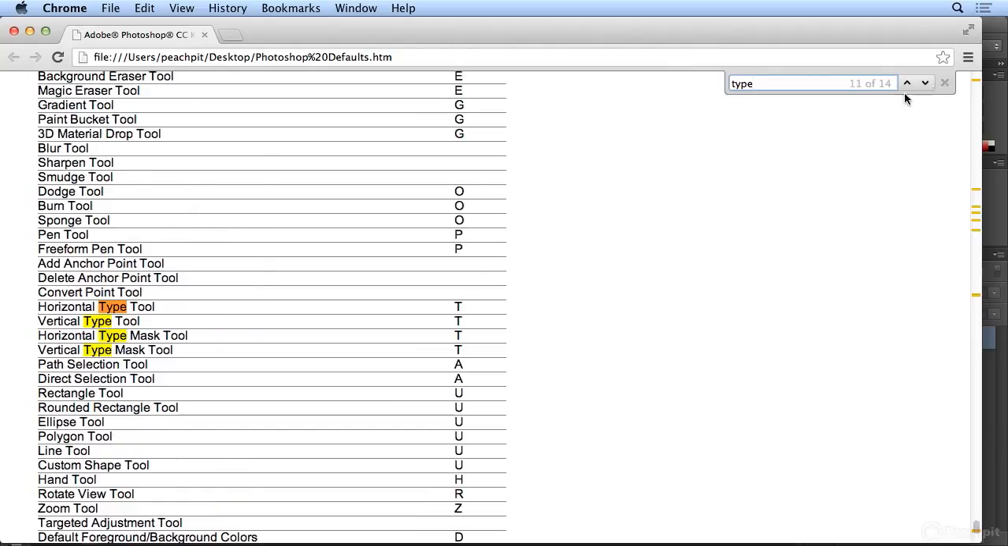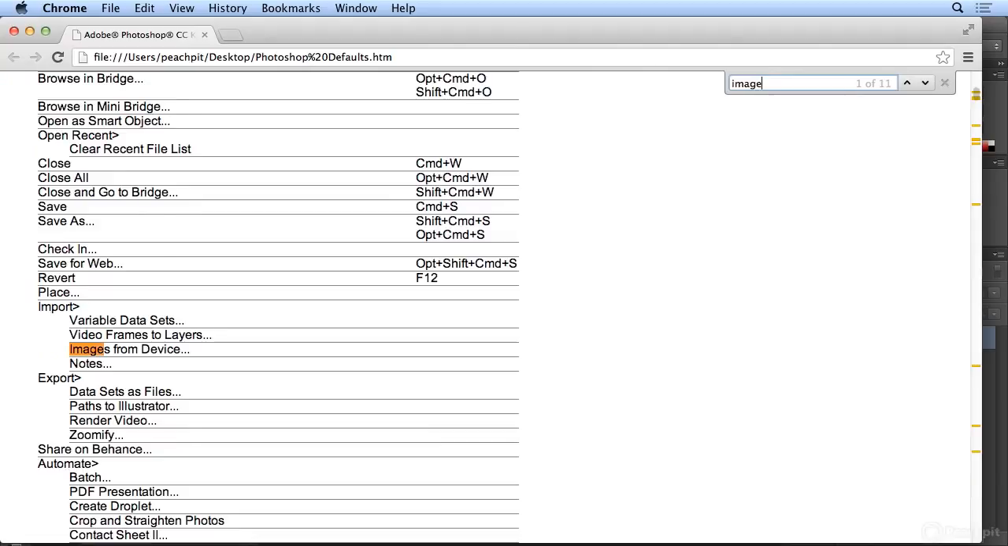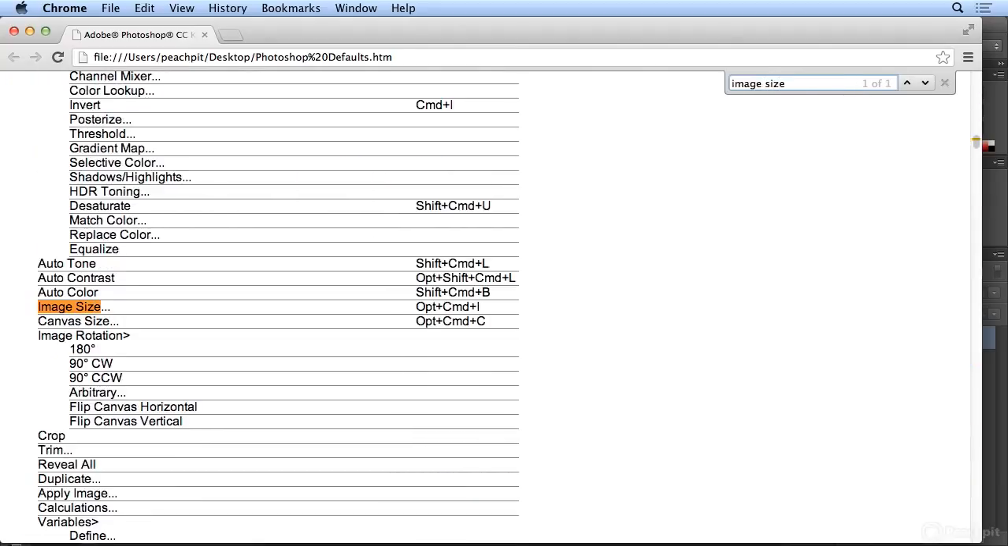So far, the only one I've hit is horizontal type tool or vertical type tool. They're all the letter T. So, built into Photoshop, there aren't a lot of menu items with type other than the letter T. But let's try something different. Maybe I often use image size. So I'm using Find, which is often Control F on Windows or Command F for Find on the Mac. And I typed image size.